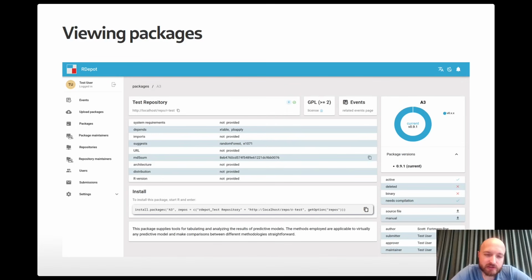You can see details of a specific package by clicking on that package, and that will take you to the package details page. So this will list the R package metadata, for example, the system requirements, the dependencies, and any other of those properties part of the R description file. Users can also see how to install packages, so the installation command is shown there, which can be copied to the clipboard.